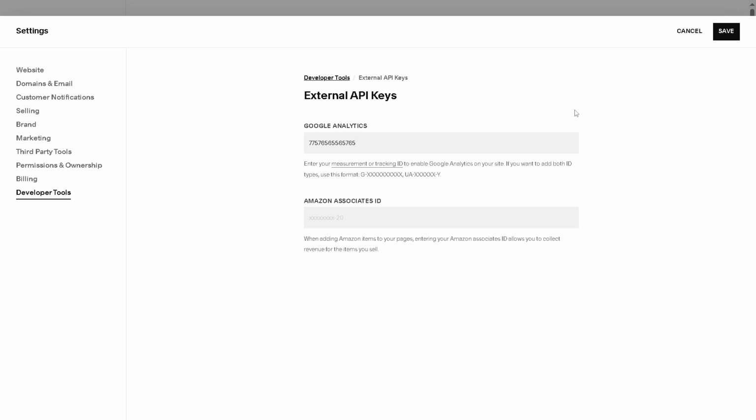That's all there is to it. With Google Analytics now connected to your Squarespace site, you'll be better equipped to understand your audience and optimize your content accordingly.